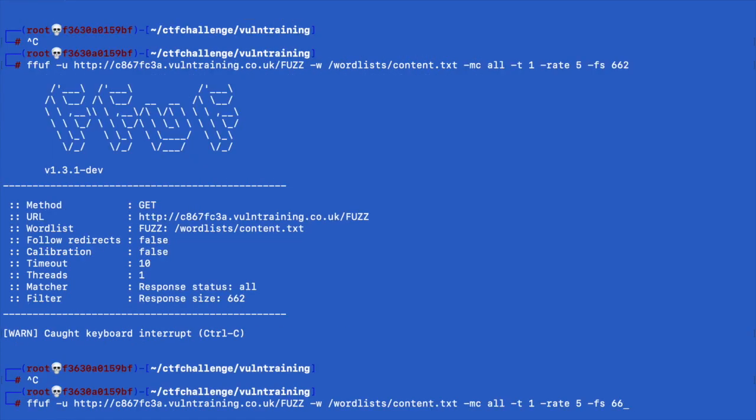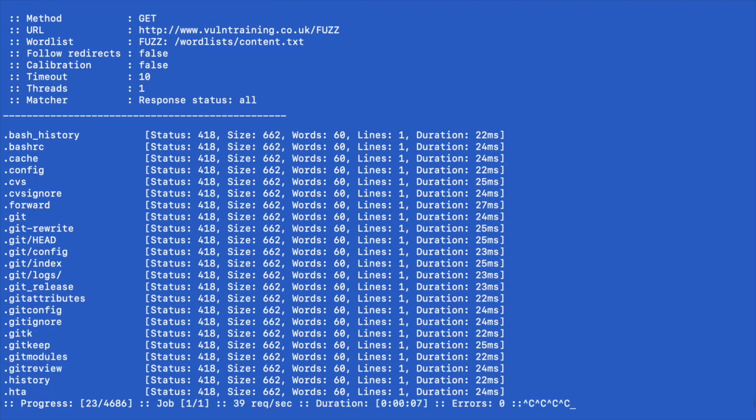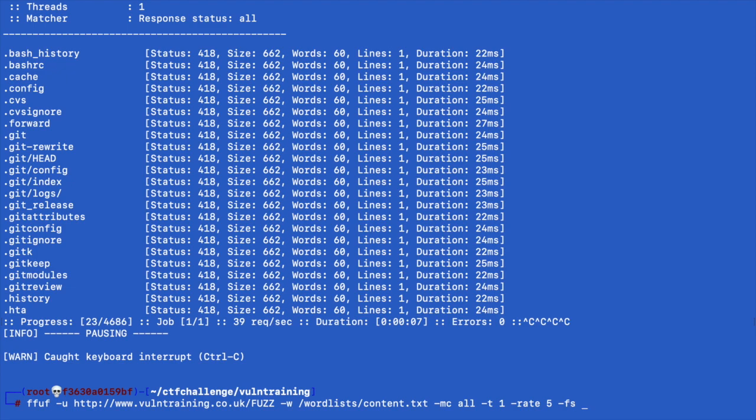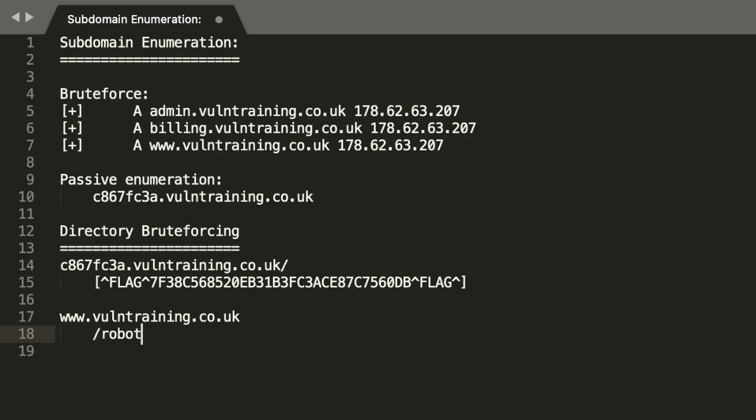We can do the same for the others, www. And here we have the same 662 size response. So what we can do here is filter by this size as well. And I've already done this exercise because I don't want to waste time waiting for the directory brute force to finish. What I found is the robots file and server directory.